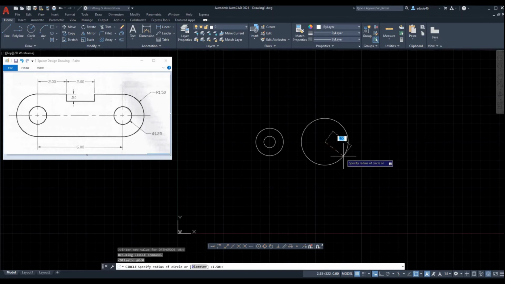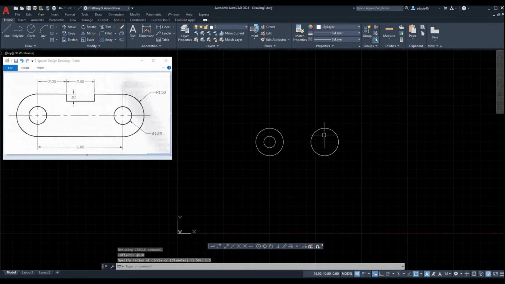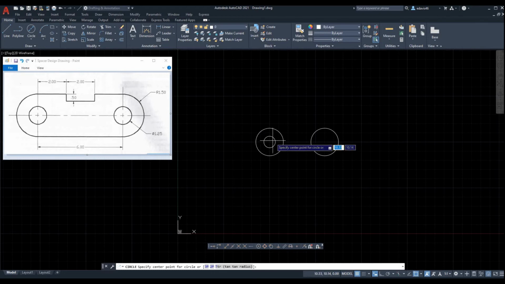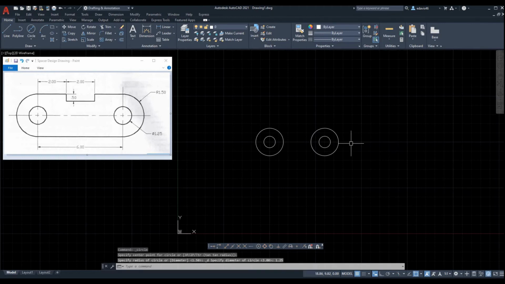Now it's asking for a radius, and that's going to be 1.5. Now that our next circle is here, we're not going to have to do that offset again. So we'll go ahead and just do circle, center, diameter for the inner circle right here. We'll bring that on over, click there, and it's going to be a diameter of 1.25.